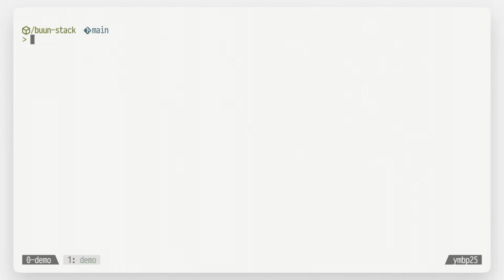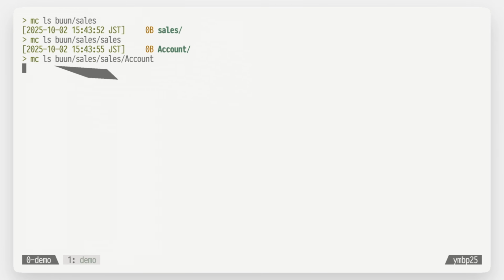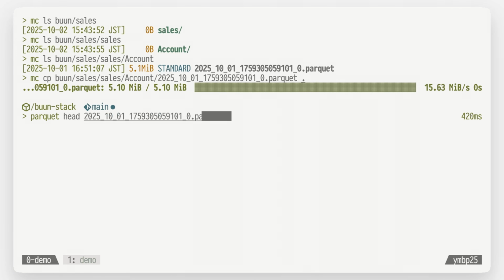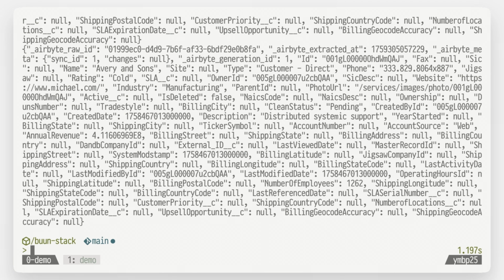Now verify the file landed in MinIO with MC. Copy the Parquet file locally and inspect the rows. We confirm the Parquet file was written correctly into MinIO.